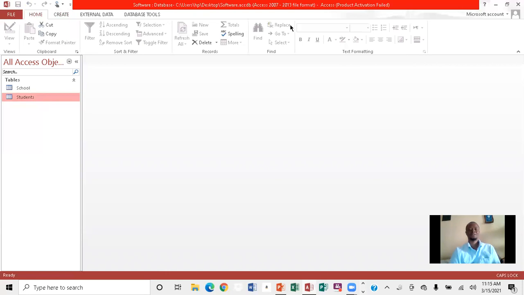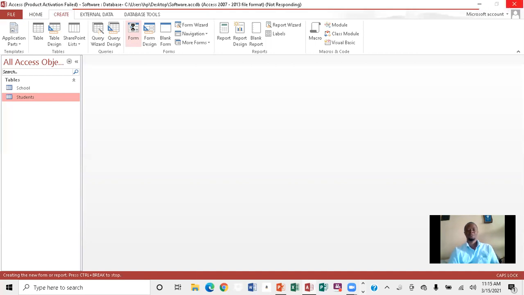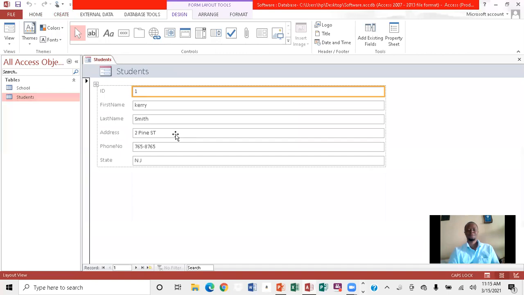So I want to do the easier one. When I click on the word Form, then I wait for it to come up. What you're going to see is all the data formatted here. You notice the form has the ID number, the person's first name, last name, address, phone number, and the state.